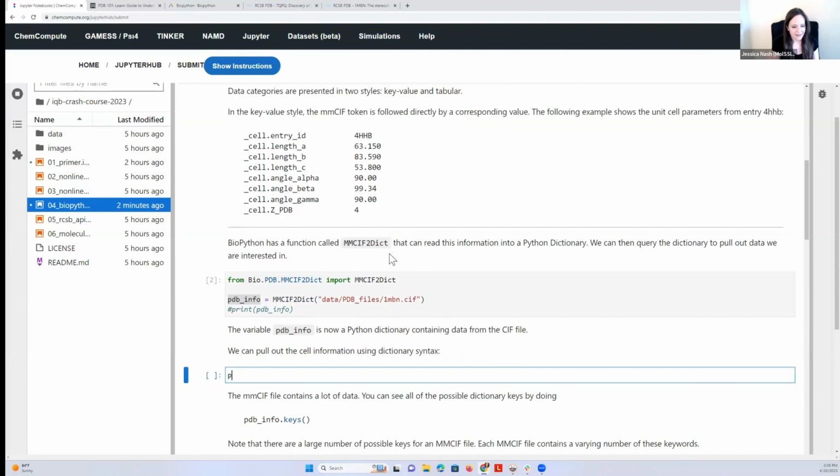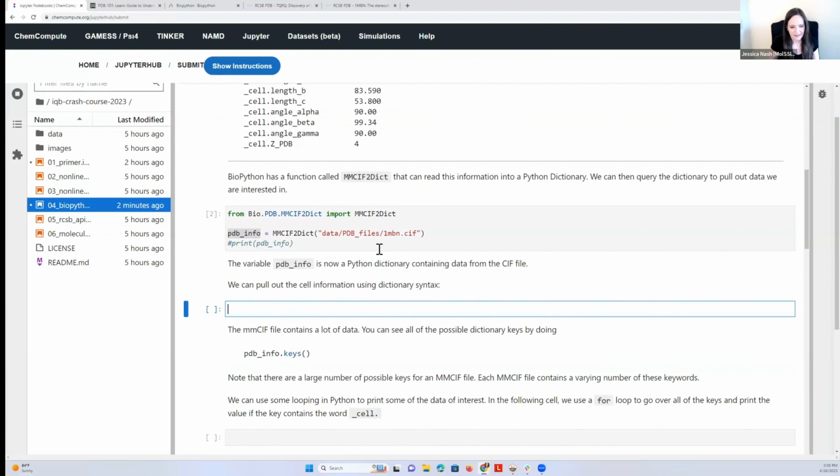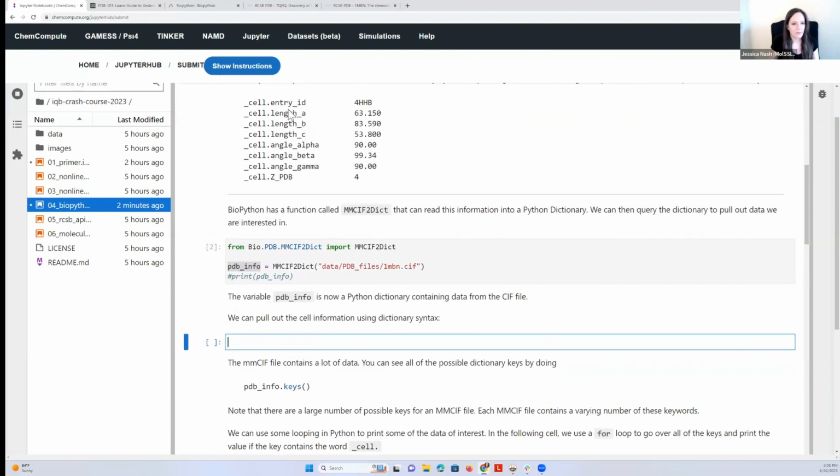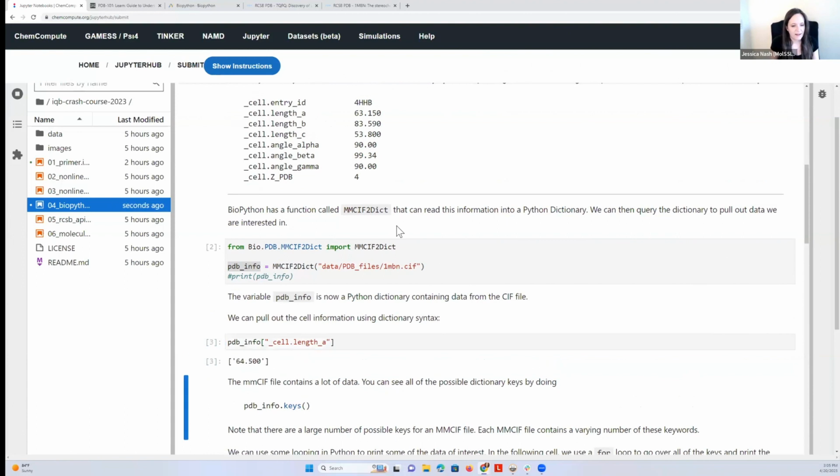So I'll demonstrate. If we want, for example, to see information about the cell length, we could do pdb_info, then square brackets, and then I'm going to type the key name for the information I'd like to see. So I'll type _cell.length_a. And then that will print the cell length for me.